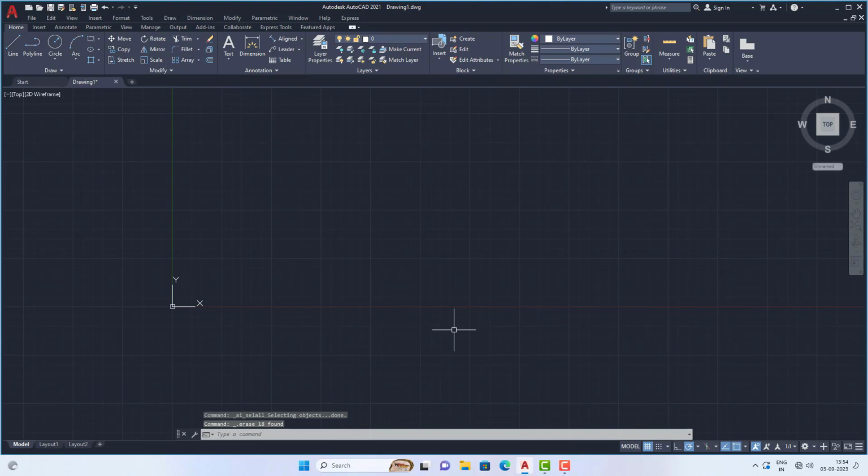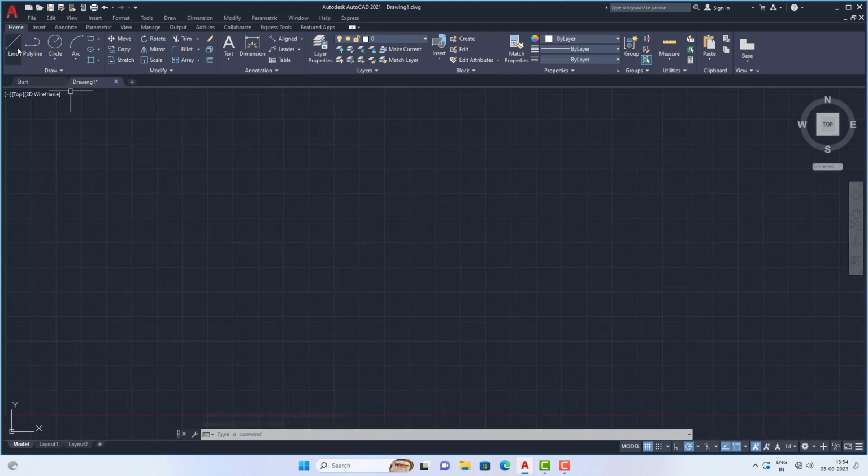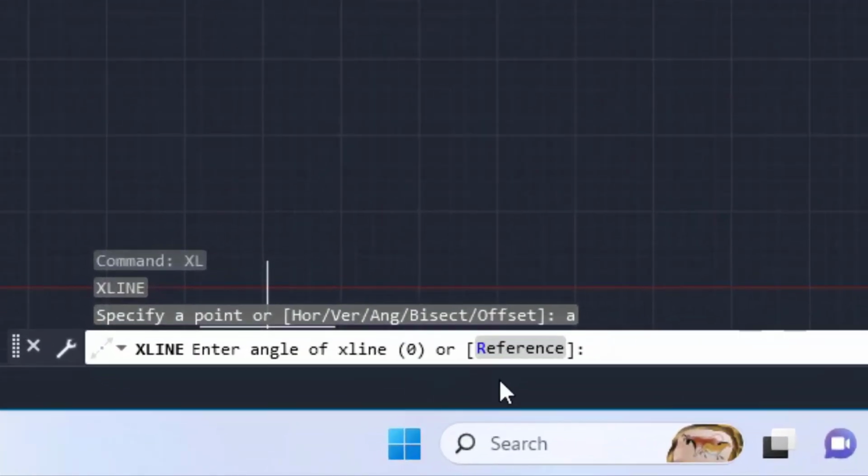Before going to that, I am drawing a line. Press enter. Now go to the command line, type XL and press enter. In the angle option, type A and press enter. There is an option here: if you don't know the angle of the XL line, you need to use this reference. So type R and press enter.